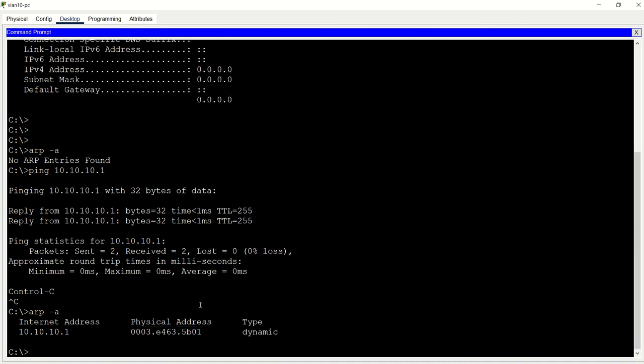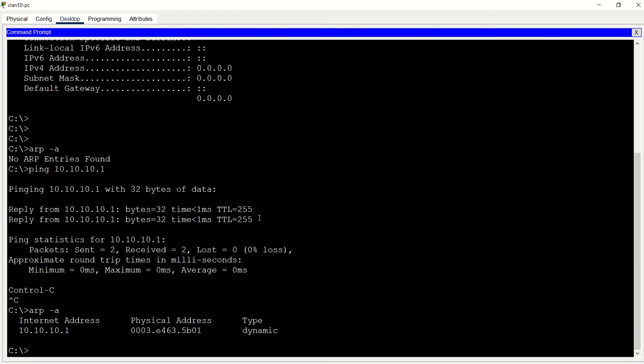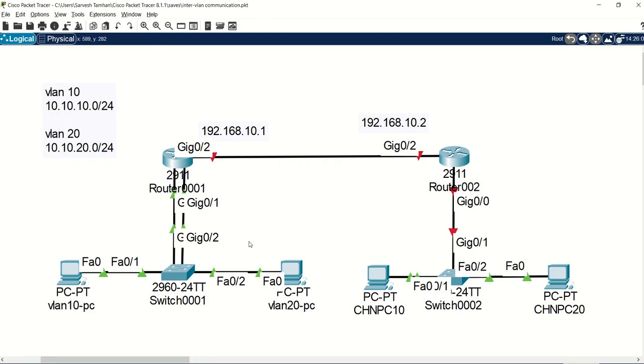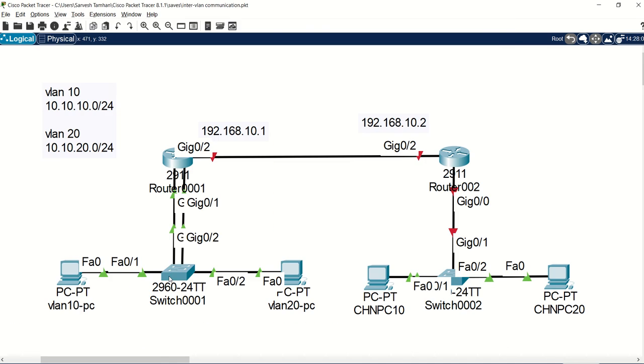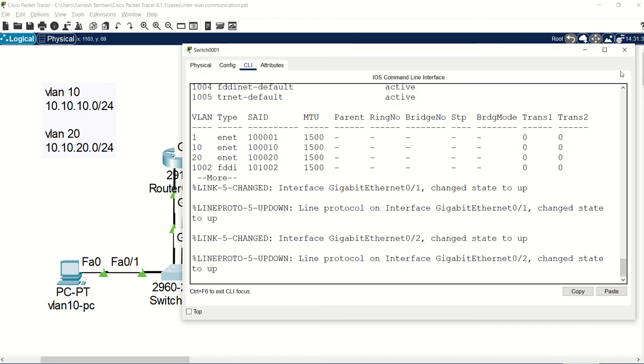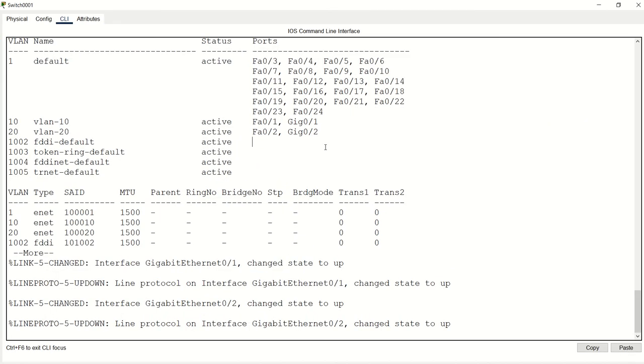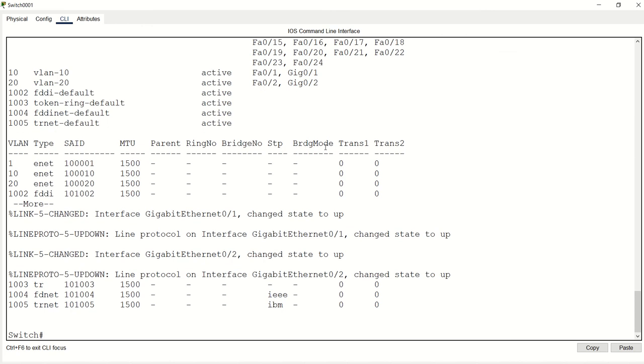Perfect. So now you can see the gateway MAC address on your machine, and you are able to ping your gateway. Perfect. Now, is there any impact on the switch? Of course. The switch will now build two MAC address tables, one for VLAN 10 and another for VLAN 20. So go ahead and check for the MAC address.